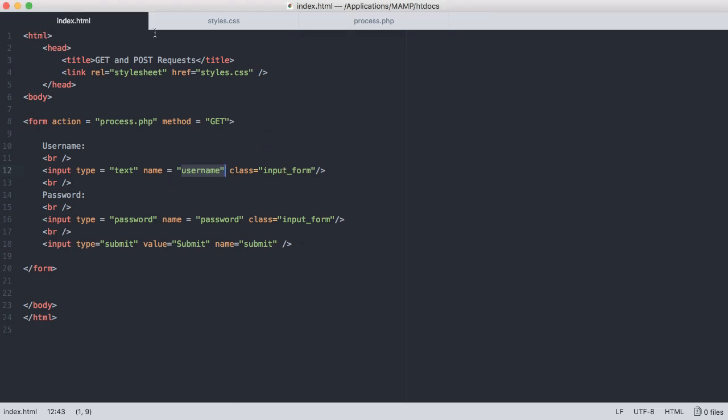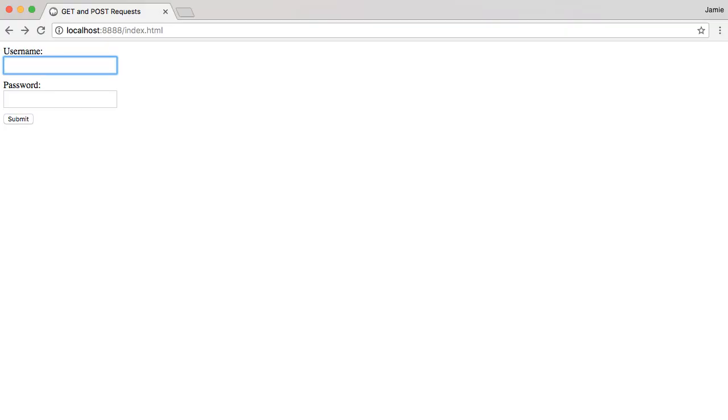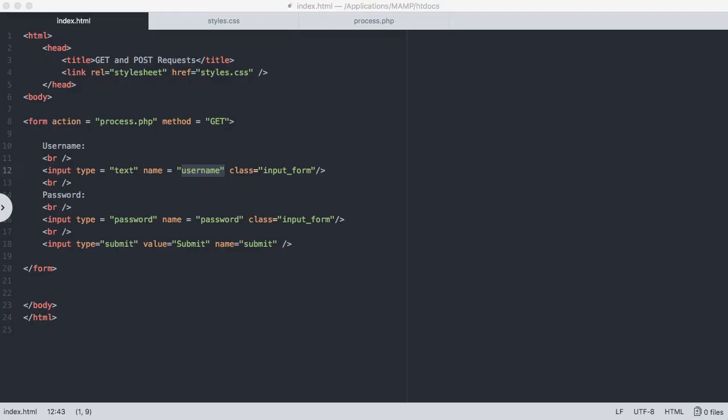Let's take a look at what we need to start off with this tutorial, and that is an index.html file, a styles.css file, and a process.php page. Our index.html and styles.css files are pre-filled out just to save some time. What we're going to be doing is creating a login form like this, so that we can enter in some information to then send over to our process.php file.